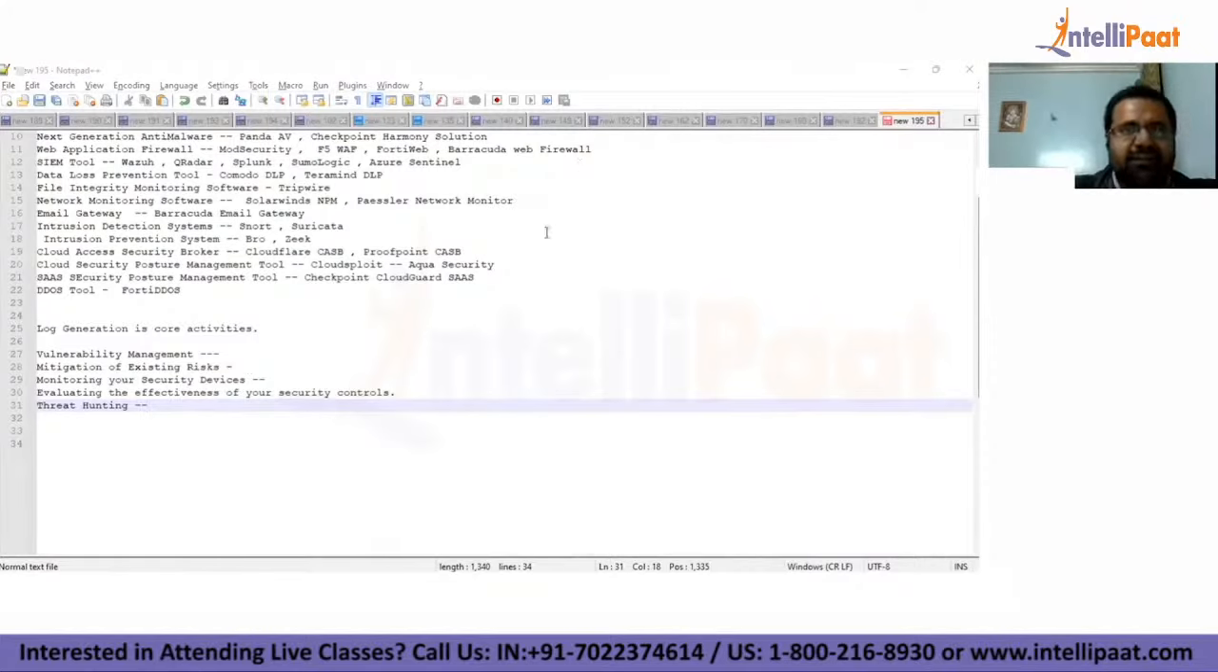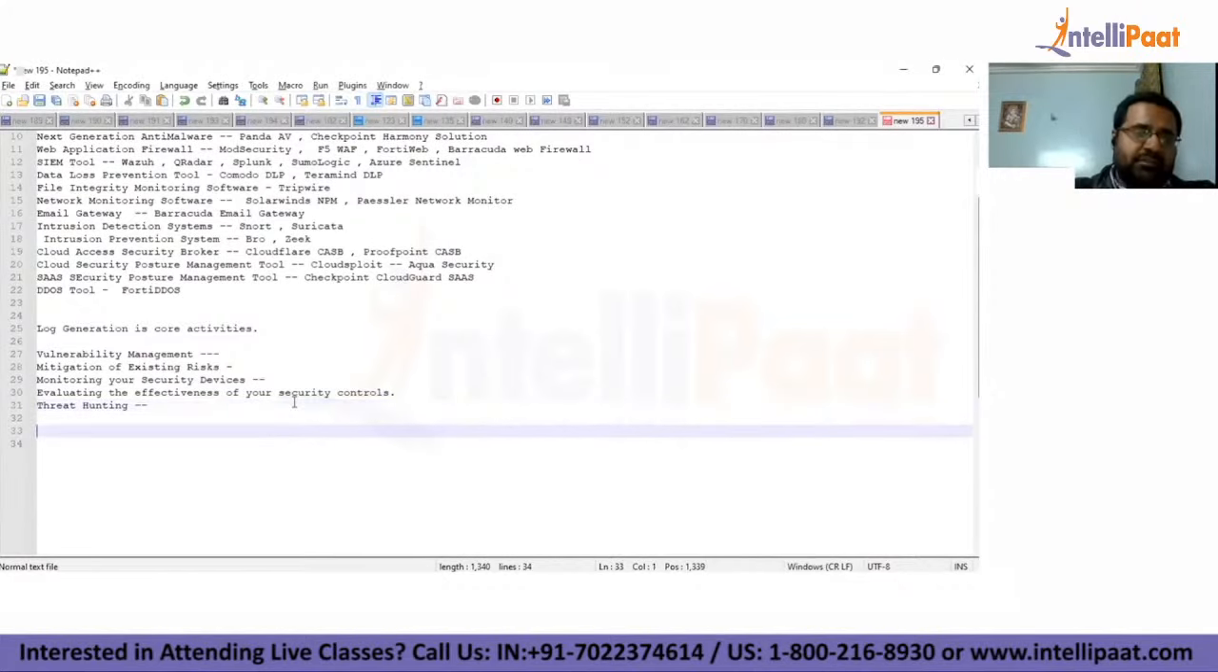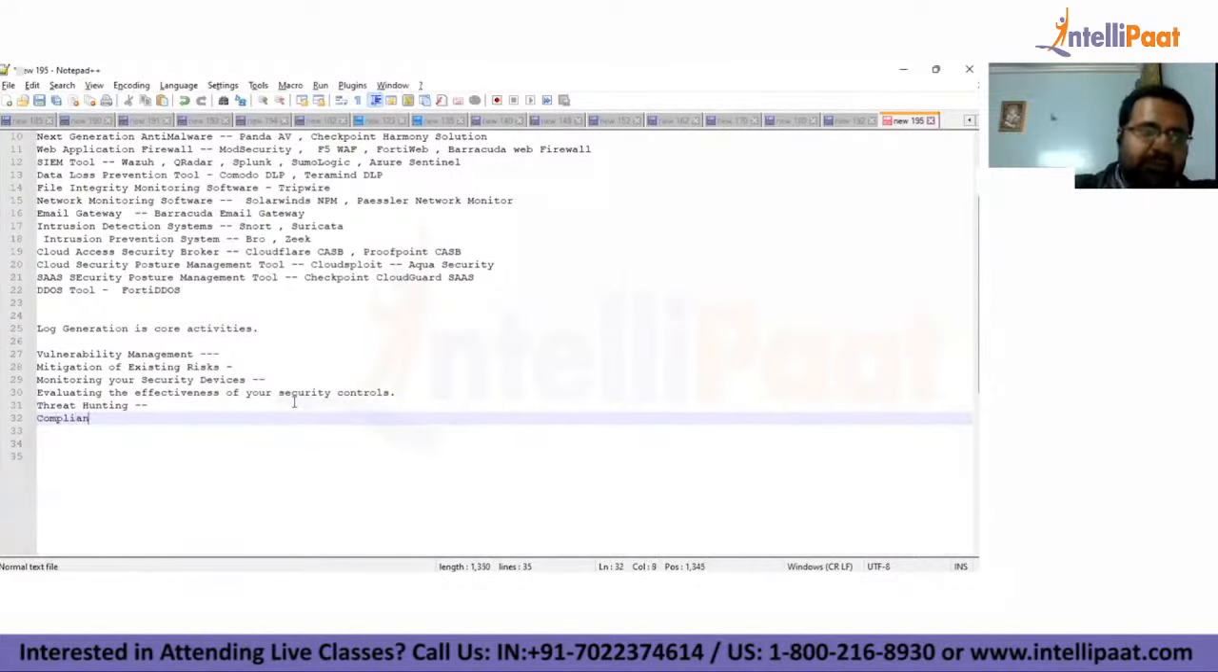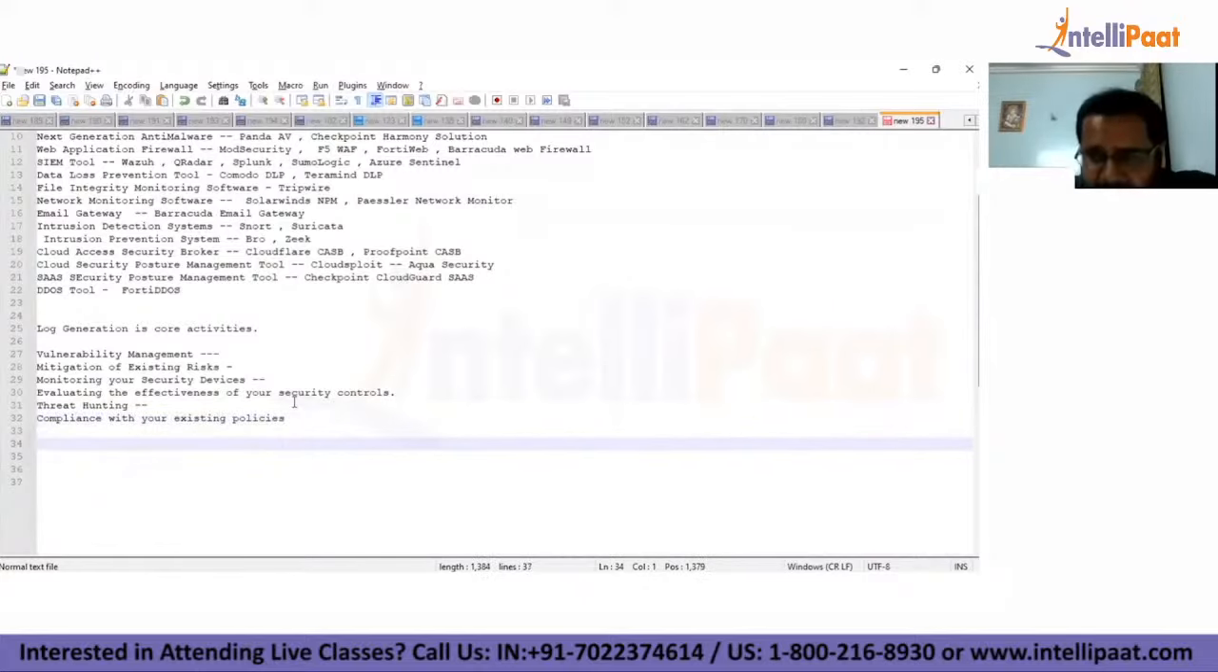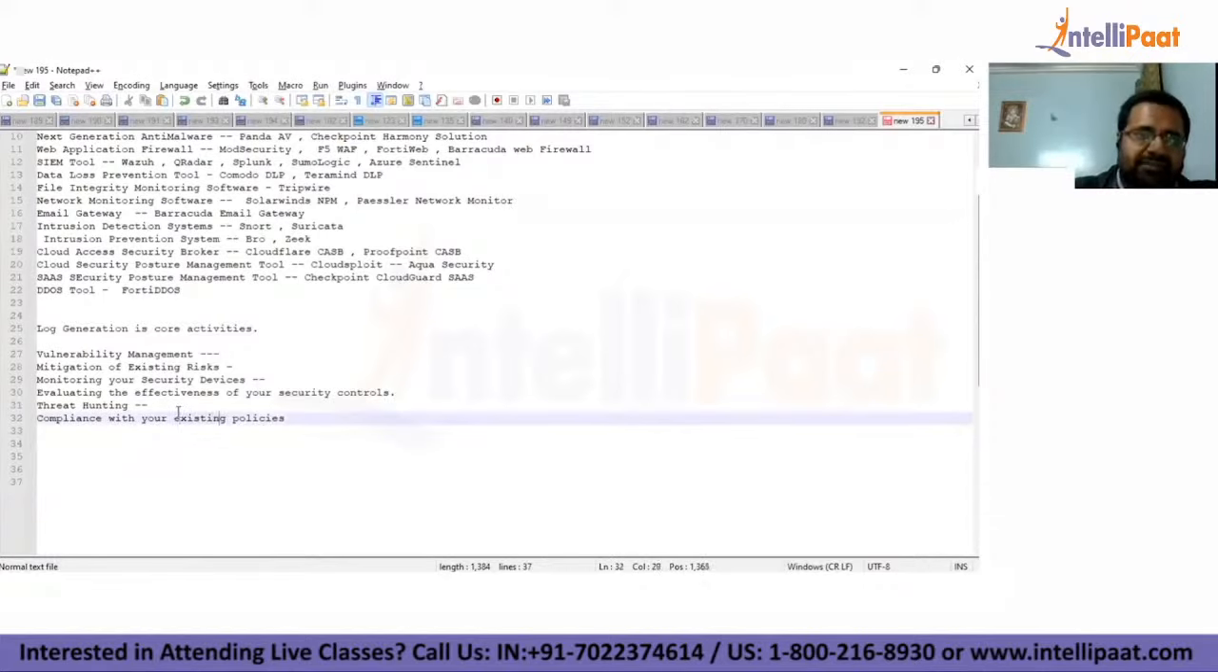These are the core activities that are performed as a part of your overall assessment. Along with this, you perform compliance with your existing policies. Most companies have a chief information security officer who is the primary person who rolls out the security policies and the compliance with your existing security policies. This is the goal of the SOC team.